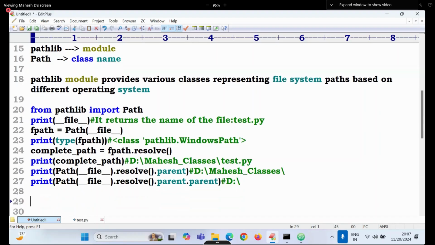Is everyone getting the program concept? So Path is a predefined class, __file__ is one magic variable, resolve is one function, and parent is a variable, attribute, property, all are the same.